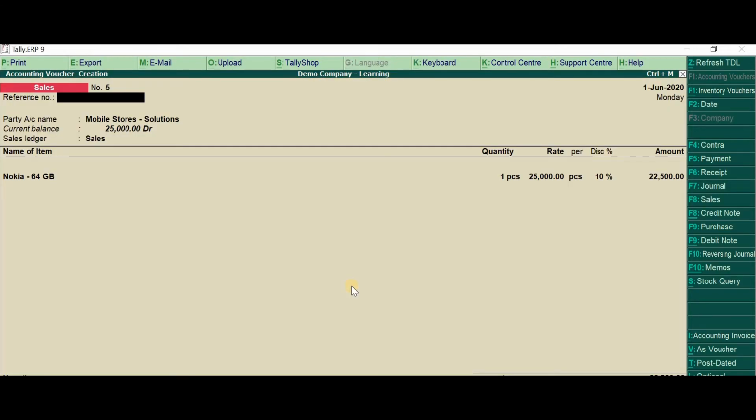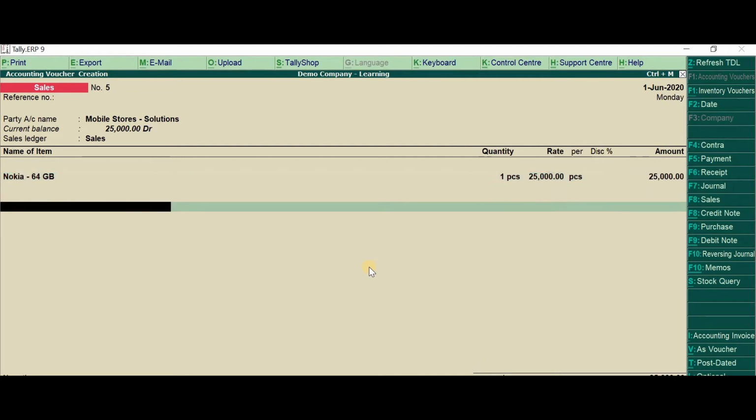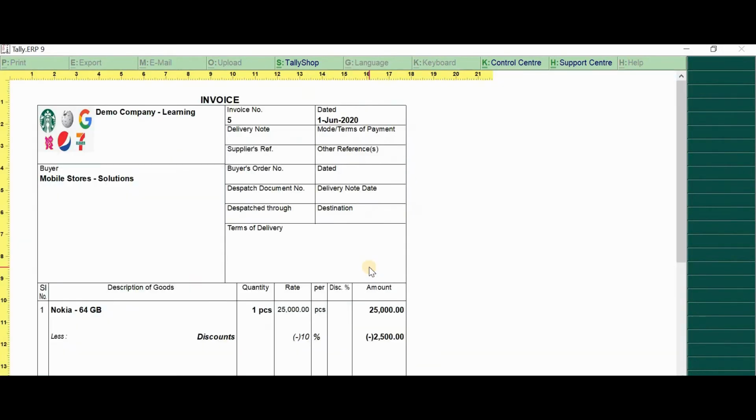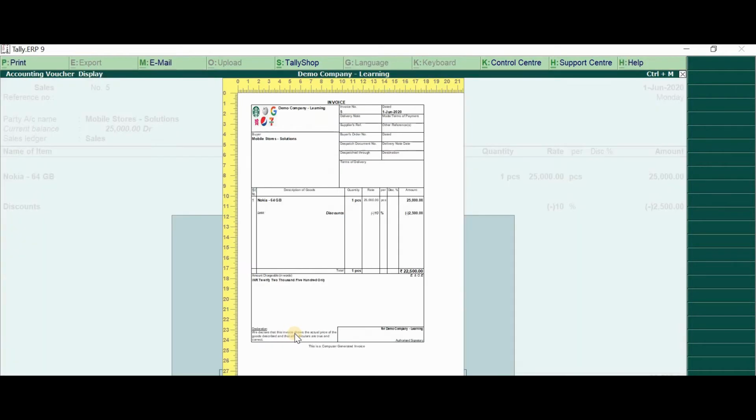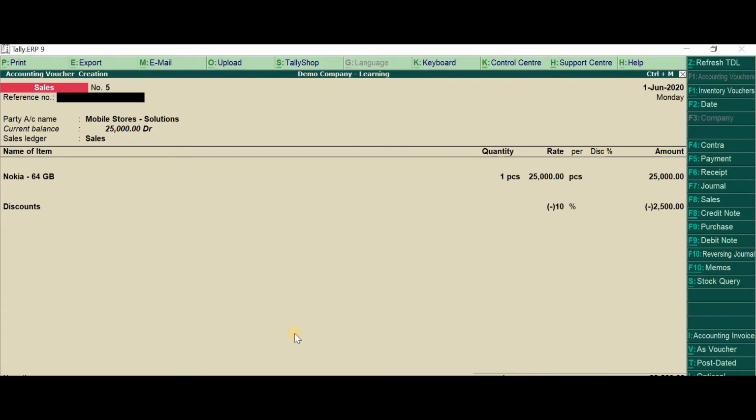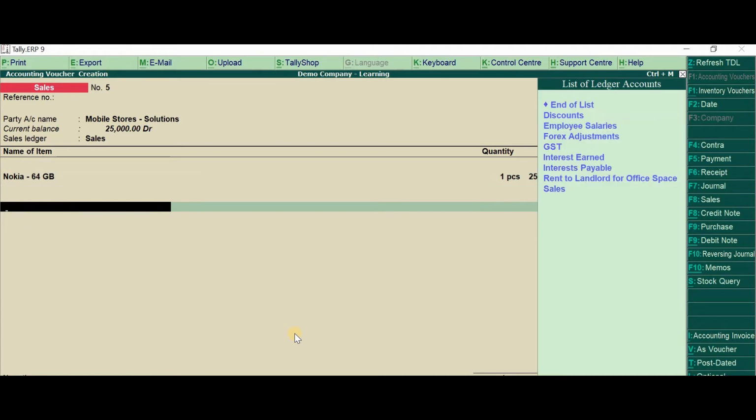Now suppose you don't want to show discounts like this, then simply go back to the old method. So we will take the discount ledger and type minus 10% and press Alt P, and it is showing like this, less discounts. This is also very nice. The good part is if you don't want to show anything, just don't give discounts here. Personally, if you ask me, I like this method better.